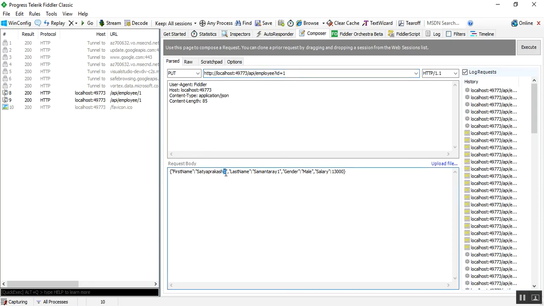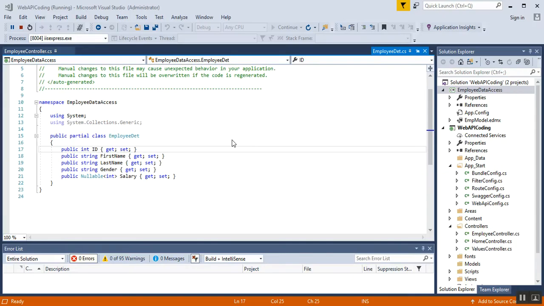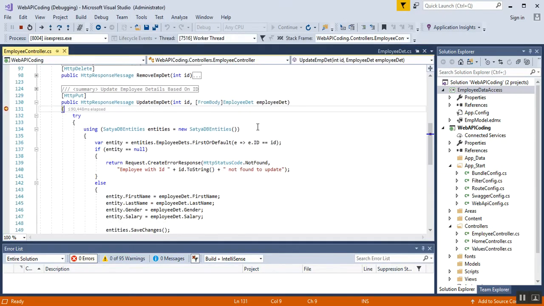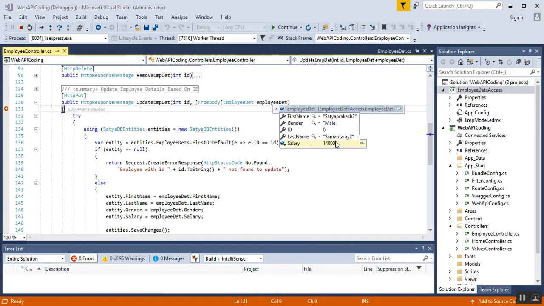So we need to update the first name to Satyaprakash 2, last name to Samudrai 2, and salary is 14,000, gender as male. All right, so we need to execute this request, and it will go to the debugger, and we can see the request body, that is all the details which we need to update.